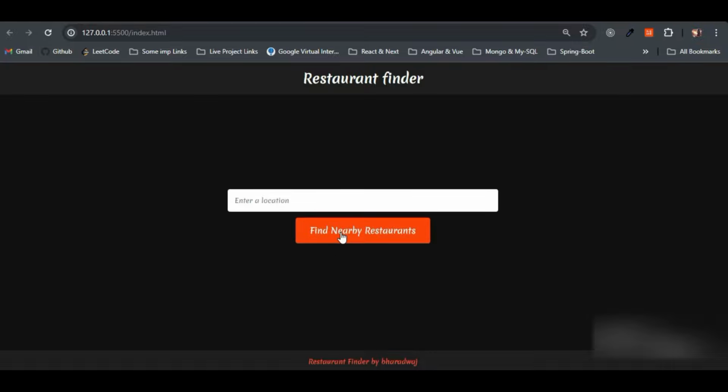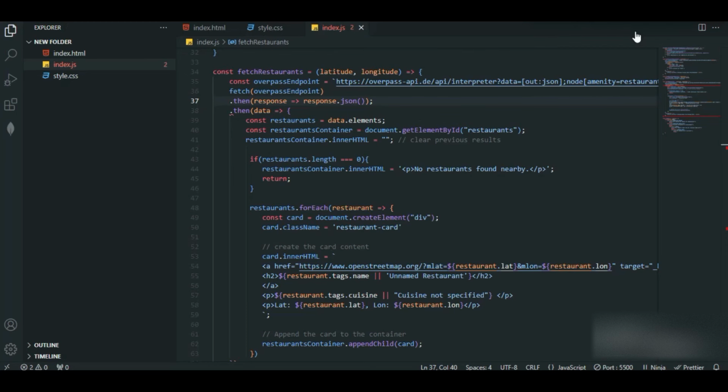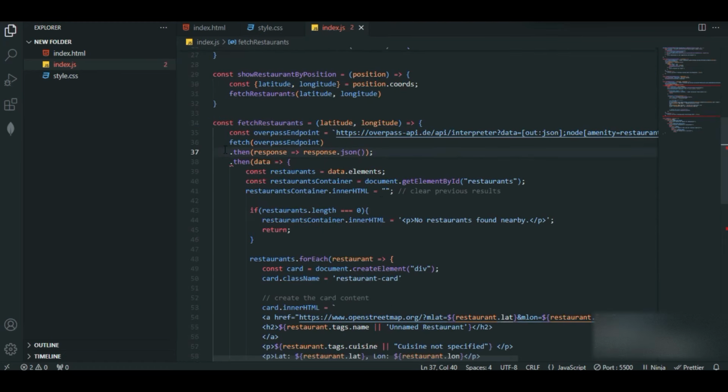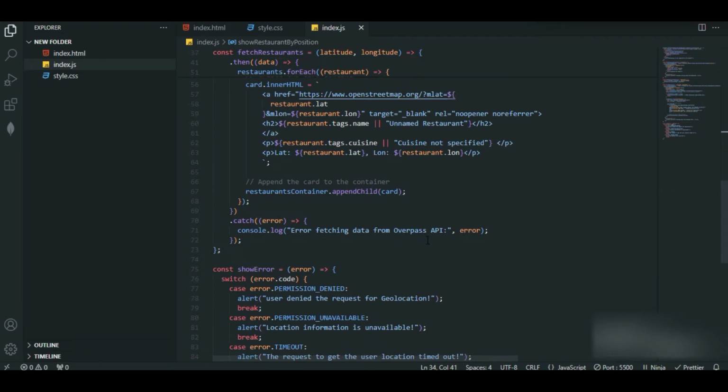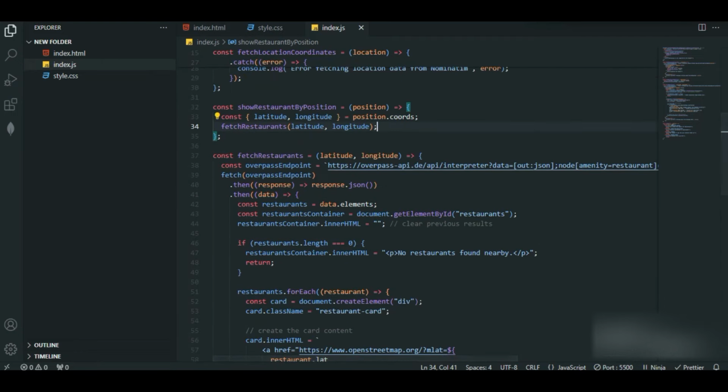So initially what I'll do, I'll click on find nearby restaurants. So we are not getting the restaurants, right? So something is wrong. Let's check what is wrong. The mistake that I have done is, in line number 37 in the response while typing, here I have given a semicolon, right? This semicolon is not required. So now let me format the document once again and let me check now.